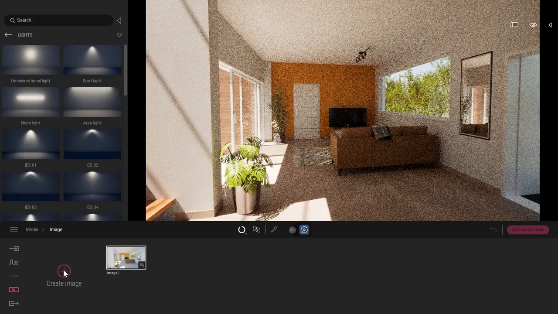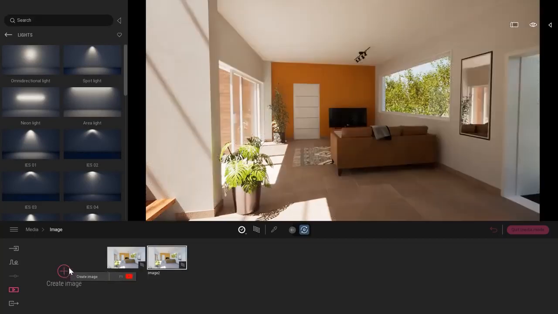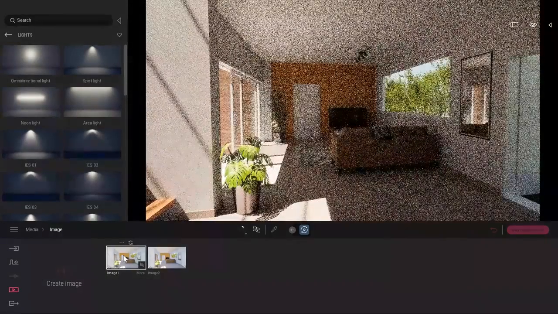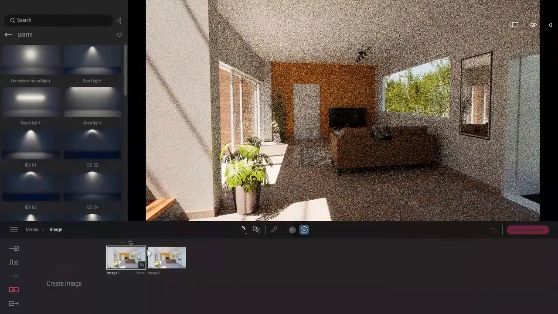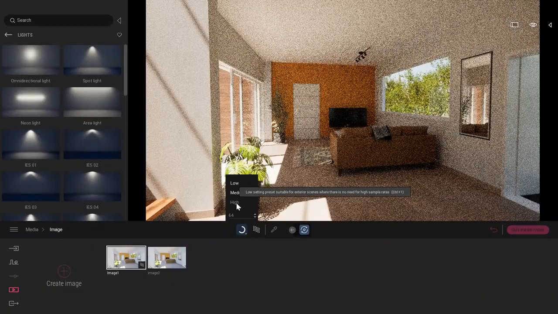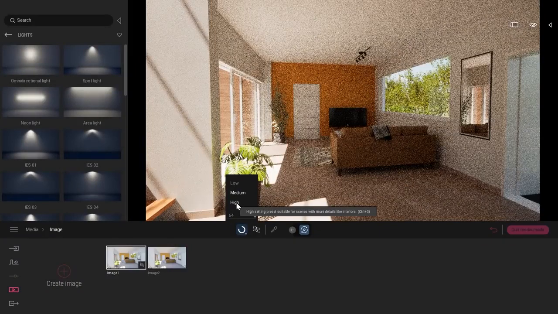If I click on the plus button to create a new image, and if I disable the path tracer, it will disable the path tracer only on that specific image. That one will remain with the path tracer settings. Here, if I'm changing the presets, if I'm switching from low to medium to high, it will affect the settings of that image.